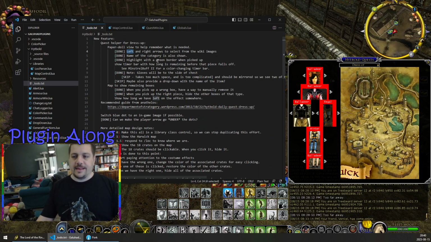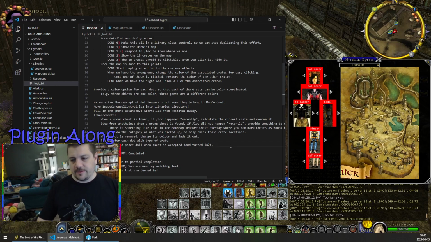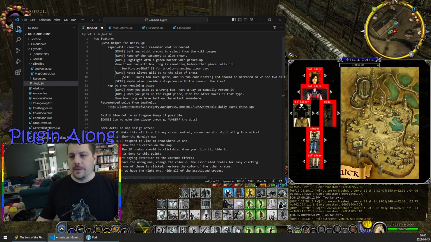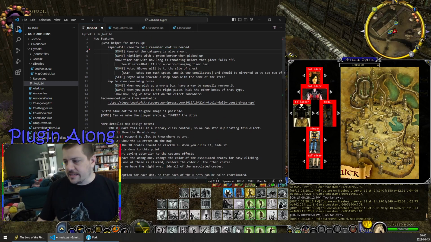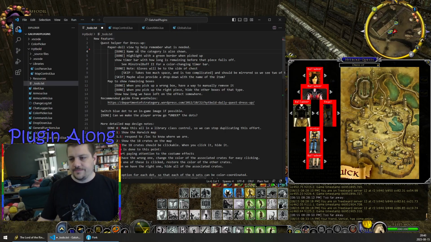So we wanted left and right arrows to select from wiki images. Now these images could probably be better, so let's remember that we want to do that. Better images. But that's done. The name of the category is also shown. We can see Balladeer versus Winter versus Regal. Awesome.